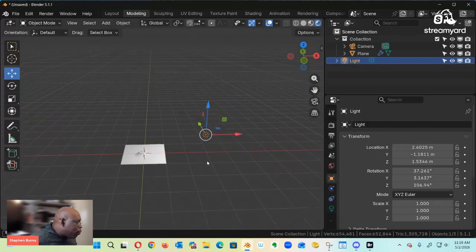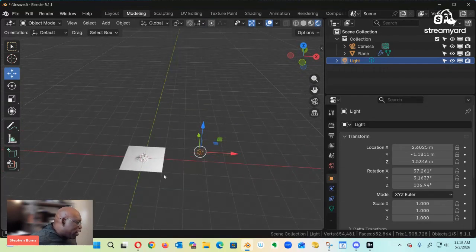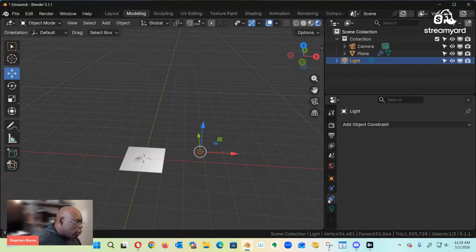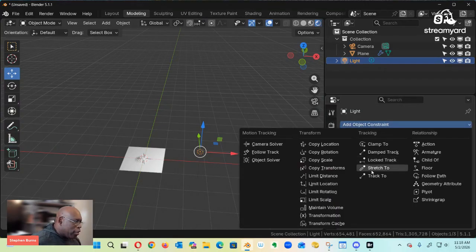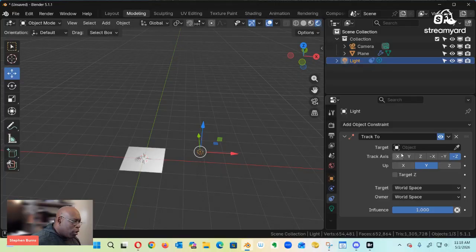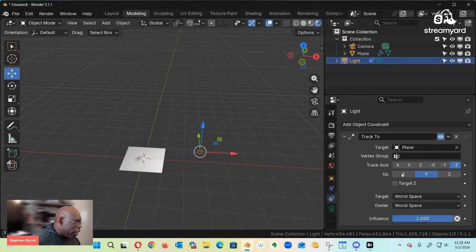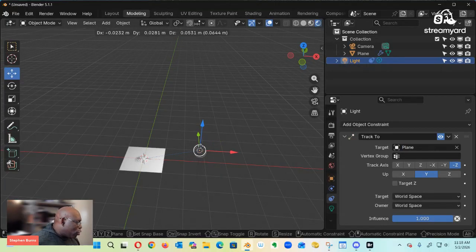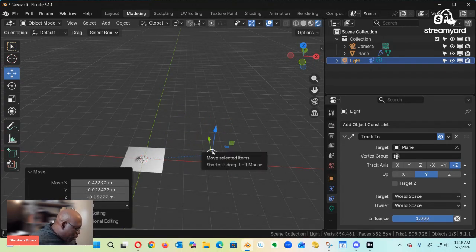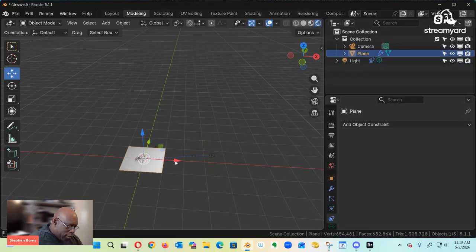Right, I want this to point at that plane. So with the light selected, I'm going to go to my constraint under the tracking, Track To, and track it to the plane there. So it's always pointing at that. See, and I can get that side lighting, place it wherever I want. All right, now I'm going to select the plane, getting close.